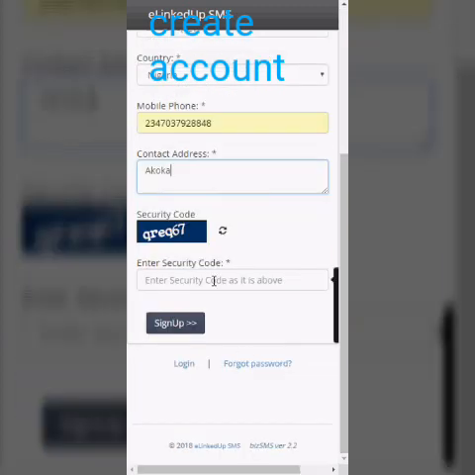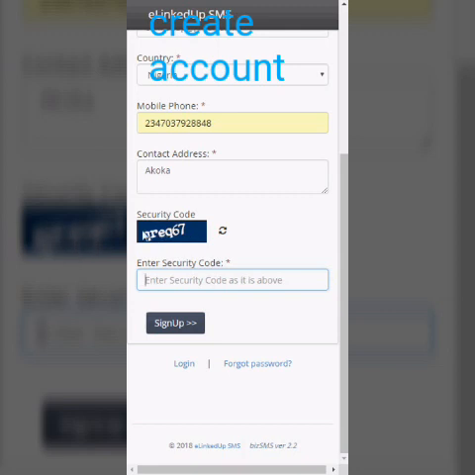We'll make it brief. Then you enter the security code here. That's the hash code for your account to be secured on the platform. You can see QREQ67, that's the security code for this account. Then I click on sign up.